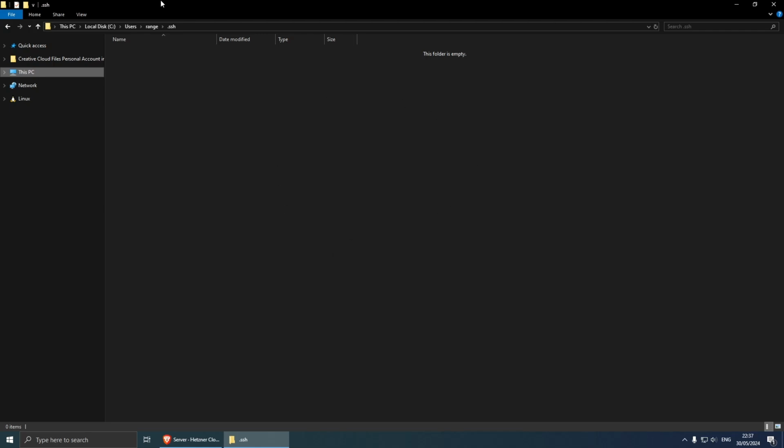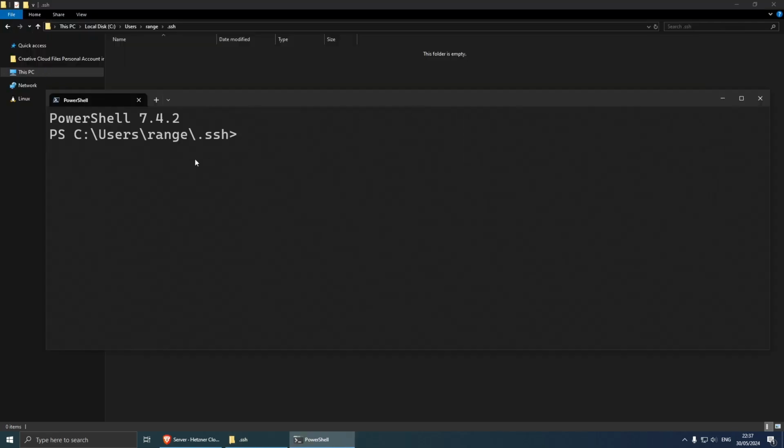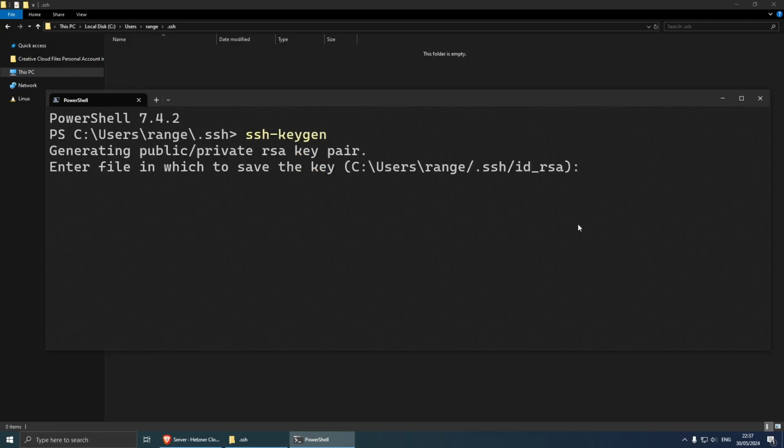So on Windows, we can open the terminal from here: left shift, right click, and then open in terminal. I'm going to zoom in quite a bit just so you can see. Essentially this cds to the .ssh folder here, and we can run the command inside this folder. So ssh-keygen like so, and press enter. For the name, I'm going to leave it as the default id_rsa and press enter.